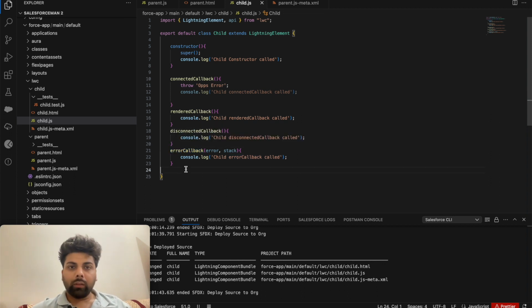So that's all about lifecycle hooks. Now you know how it is behaving, how it is flowing, what flows from child to parent and parent to child. That's all about lifecycle hooks in LWC.